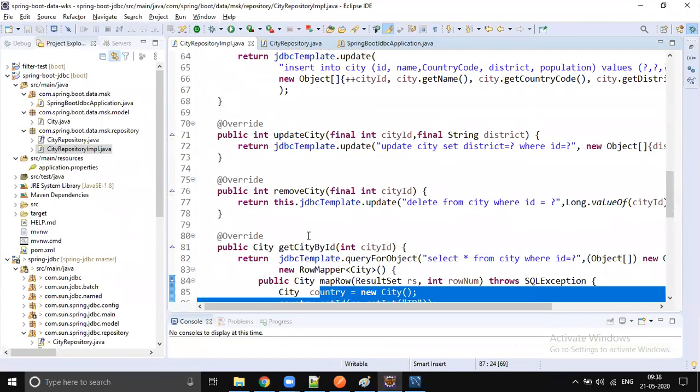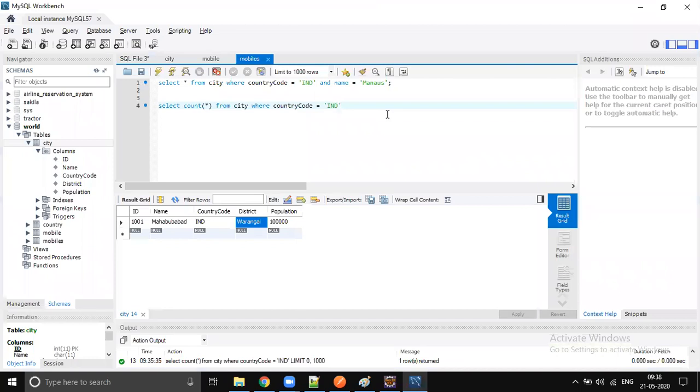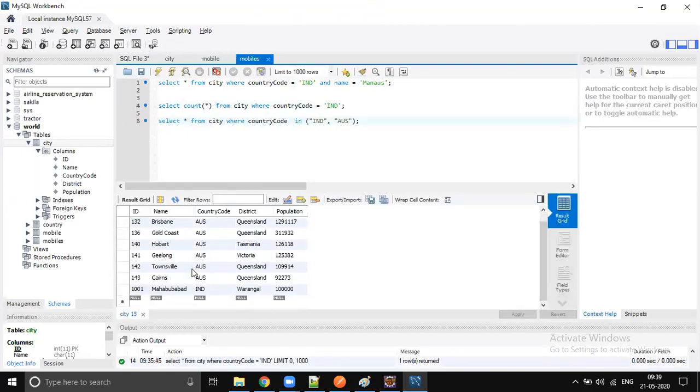I want to execute this query, right? Select star from city where country, right? Two country codes I want to use with IN. One is India, and another one is Australia, right? So let's run this query. I think a semicolon is missing. Let's run this. Right, you got some data, right?